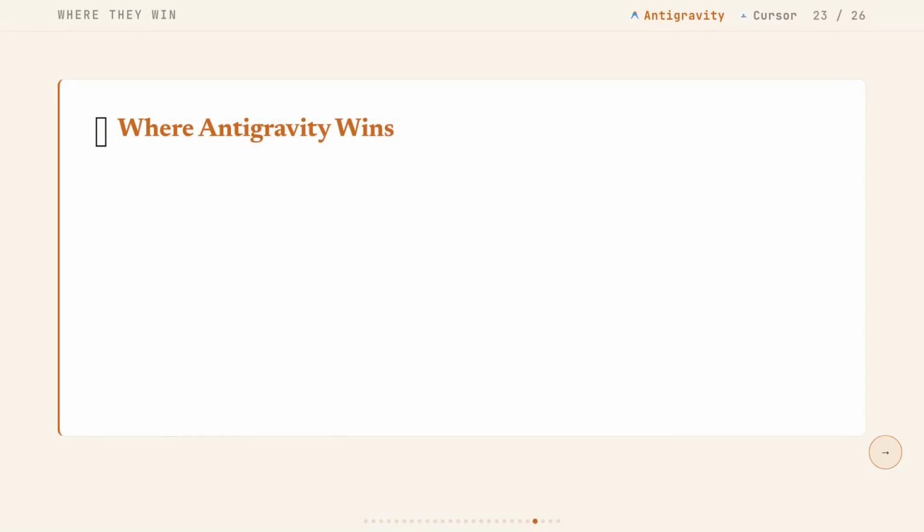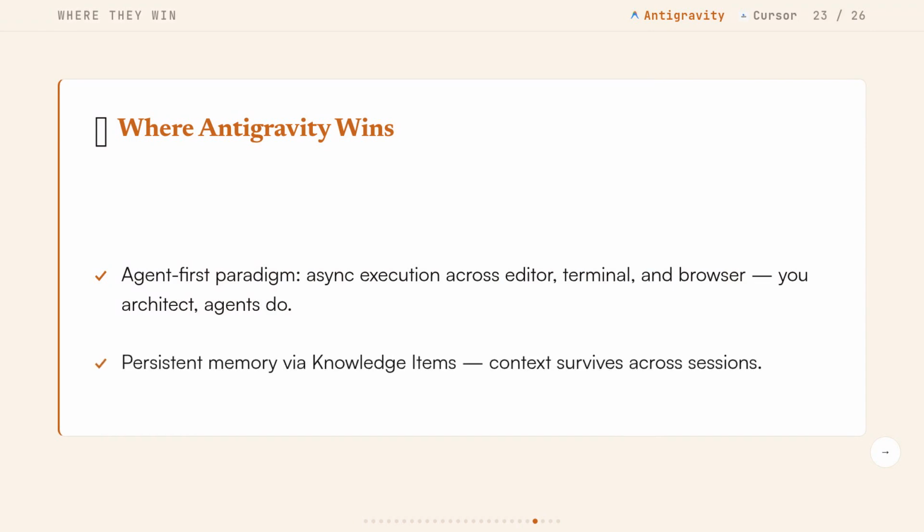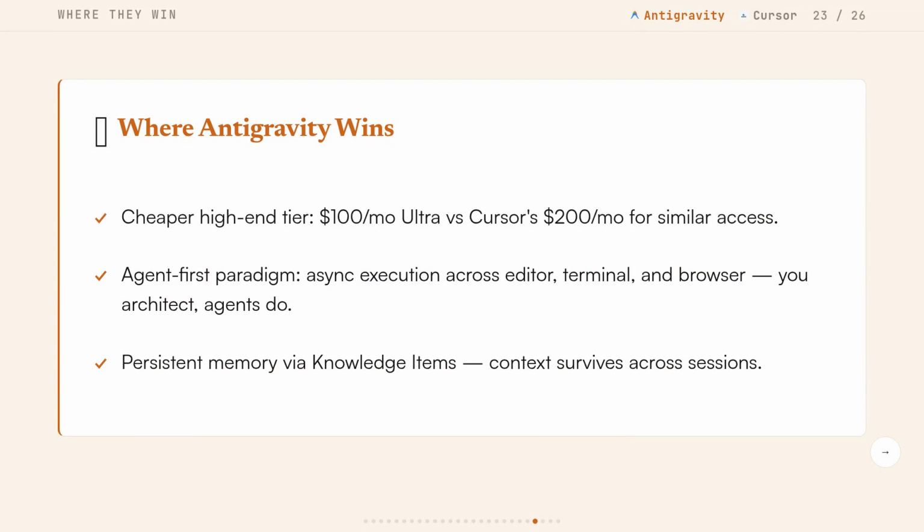So here's where Antigravity clearly wins. The high-end tier is $100 a month versus Cursor's $200 for similar model access. So that's 2 times cheaper at the top. It's genuinely agent-first, running async across your editor, terminal, and browser so you architect instead of type. Knowledge items give you persistent memory across sessions, and multi-folder projects give agents full-stack context out of the box.